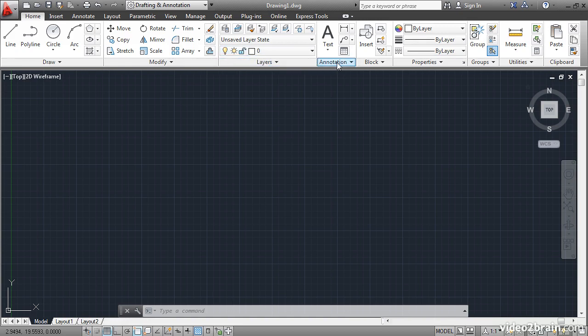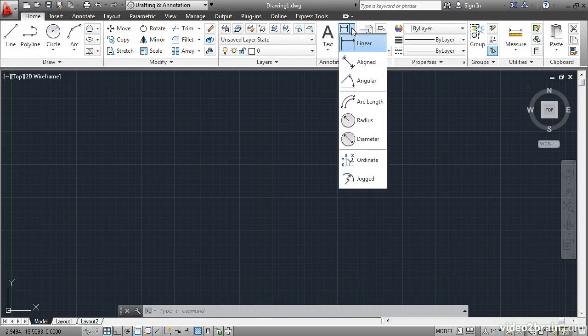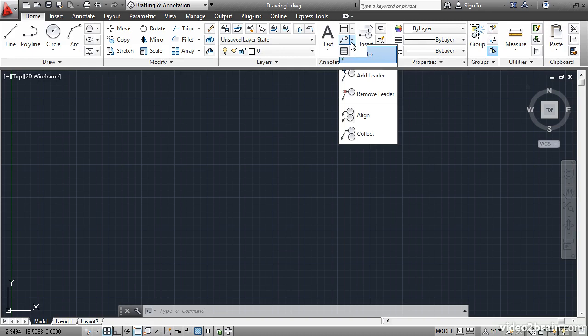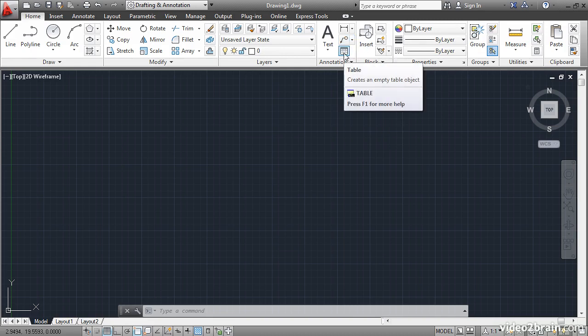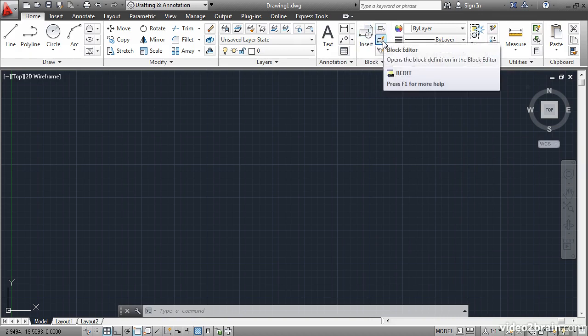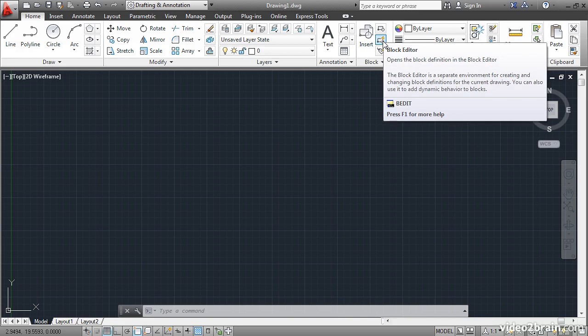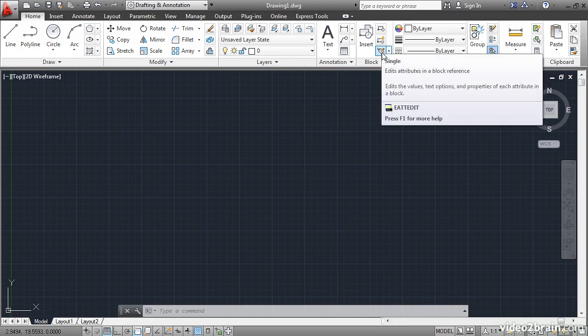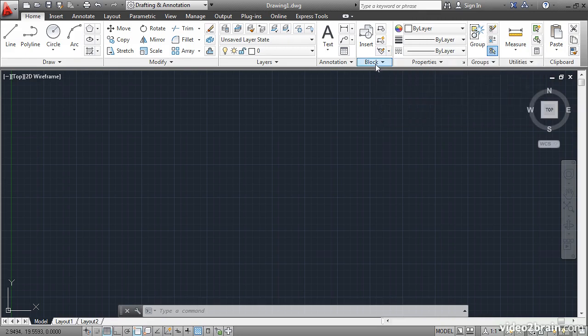The Annotation panel allows you to create single-line or multi-line text. It also contains a number of dimensioning tools in this flyout, leaders, and you can create a table. The Block panel allows you to insert blocks and define them. You can also create a dynamic block in the block editor, or create attributes, which store data in blocks.